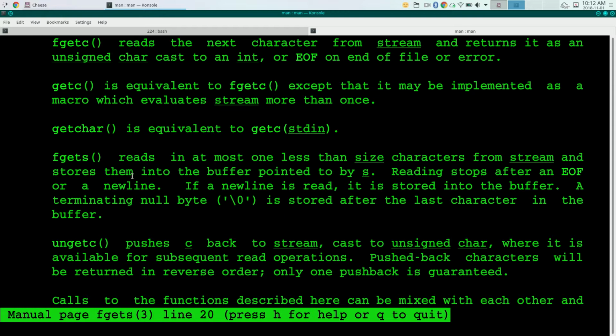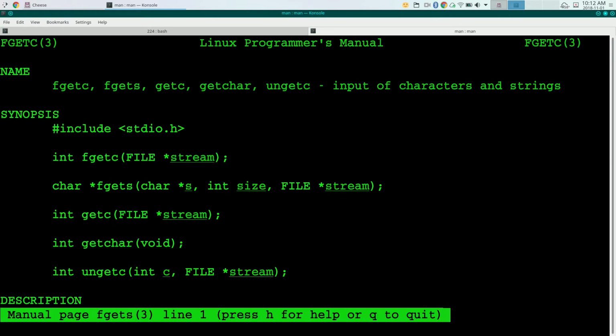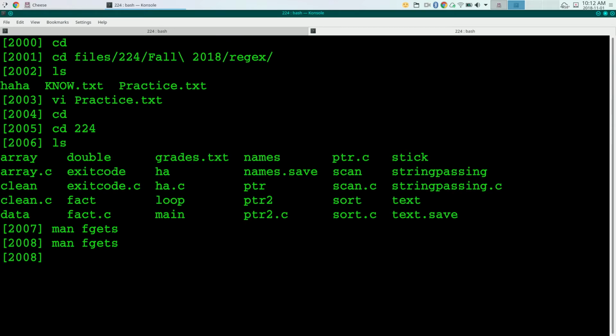If you don't want to read an entire line though, right, if you're trying to do something more nuanced and you want to read a single character at a time, you can use getchar or getc or fgetc. And they're all kind of the same.